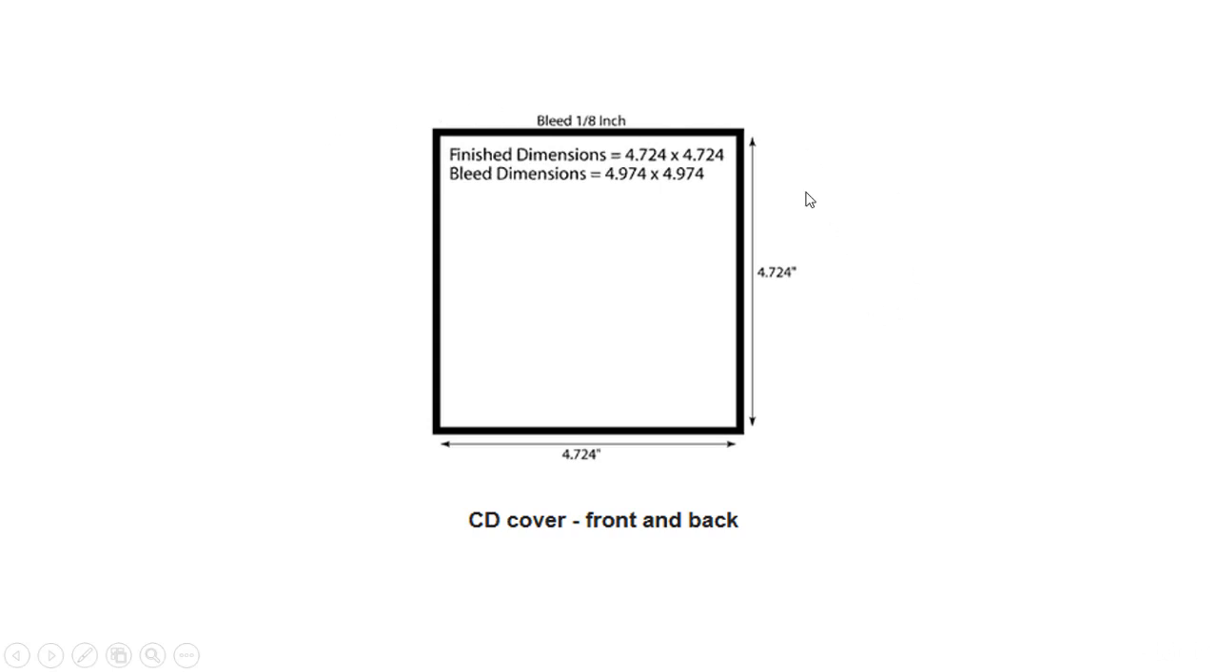Here you can see the width and height of the CD cover is 4.724 inch by 4.724 inch, on both sides, and you can see the CD cover front and back. This is a normal CD cover. If you include the bleed dimension, it is going to increase, and it will become 4.974 inch by 4.974 inch. So let me show you how it actually looks.